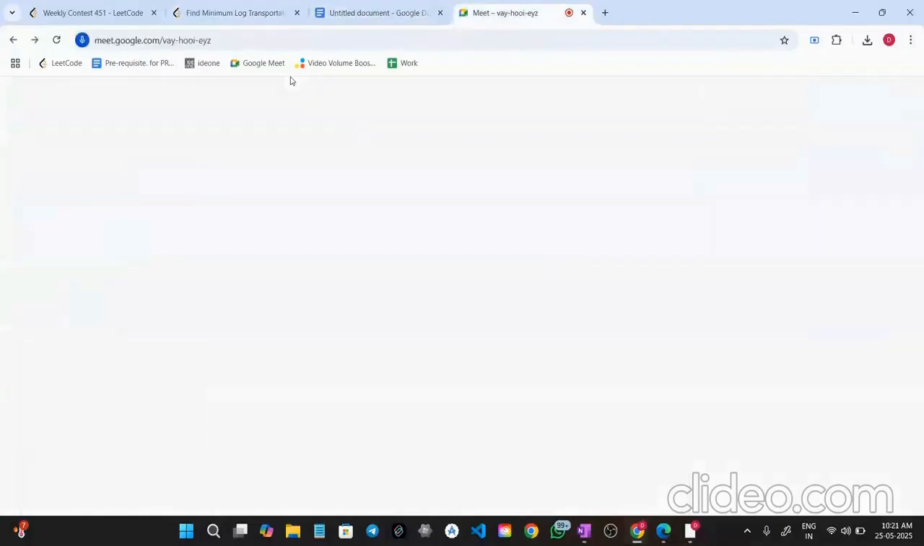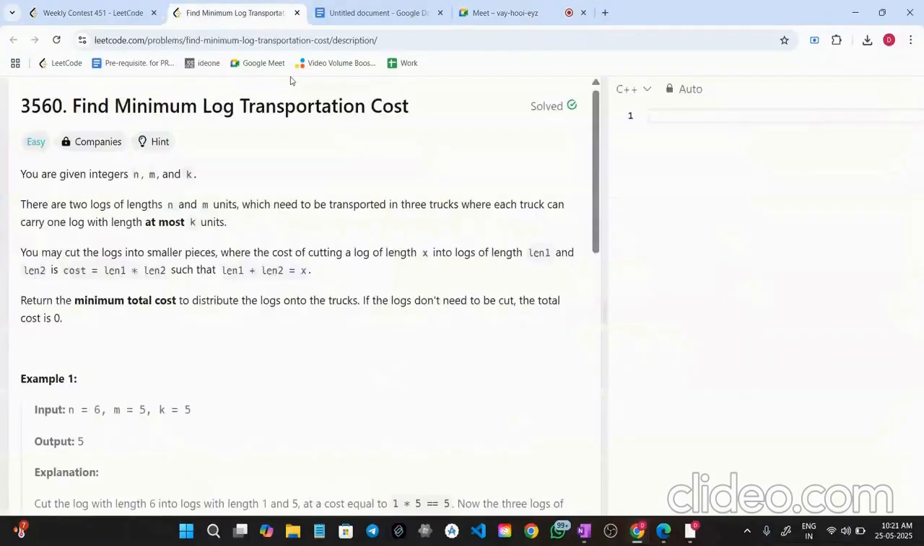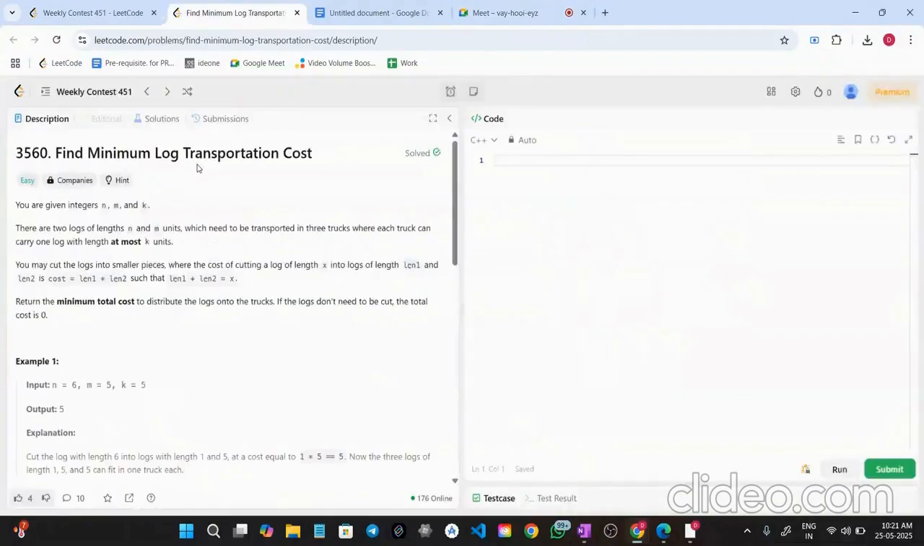Apart from this, what is the problem saying? Aditya says: we can divide the logs into smaller parts, the cost is the product of the parts, and finally we return the total cost of all logs. Yes, Aditya, correct. So the problem is very simple. First of all, we are given three integers n, m, and k. There are two logs of length n and m units.